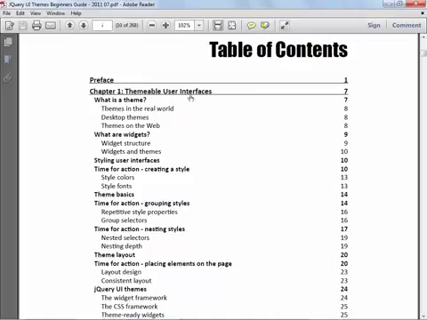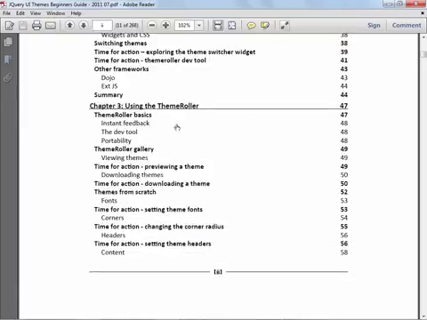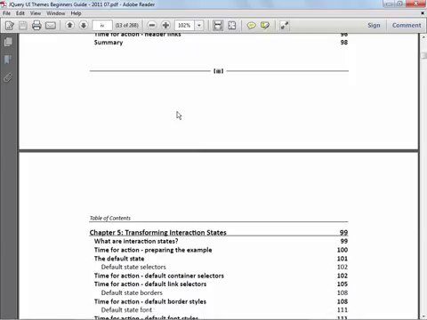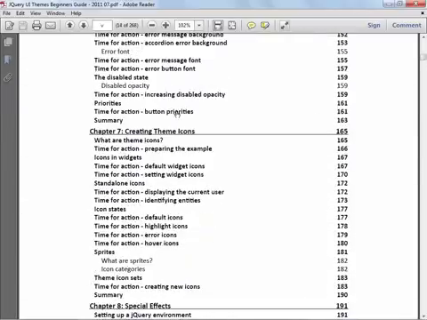So if you look, Chapter 1, Themable User Interfaces. Chapter 2, How to Use Themes. Chapter 3, How to Use Theme Roller. Then there's some other stuff with widget containers, etc., and working with interaction states and other stuff. I wouldn't expect you to take the time to go through all of this, but if you get a chance, it might be worth your time to take a look at this.